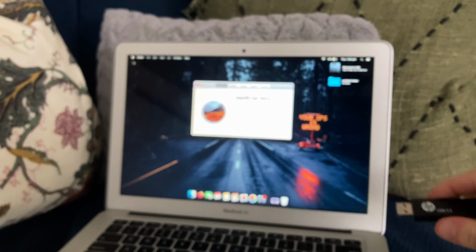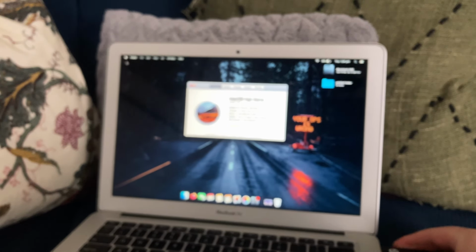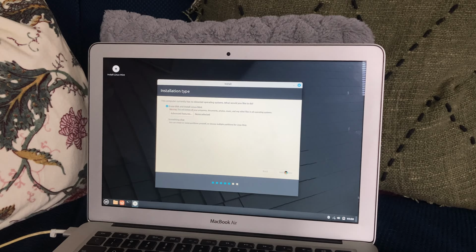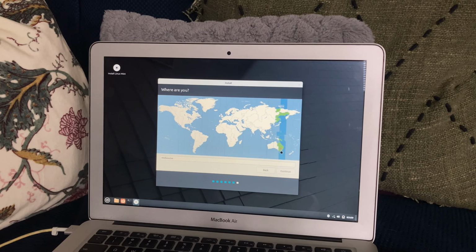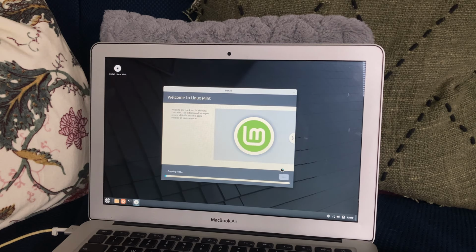I'm installing Mint on a 2012 MacBook Air. This will be the demo machine that I use for this series, but you can install on pretty much any machine from the last decade. If you want to know how to go about installing Mint, you can find a link to an article I made on my blog in the description below.